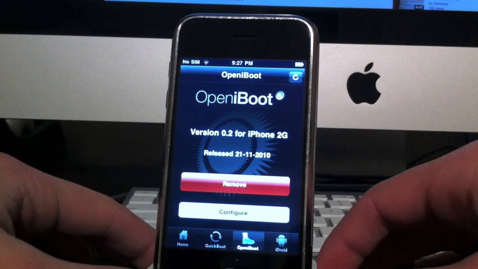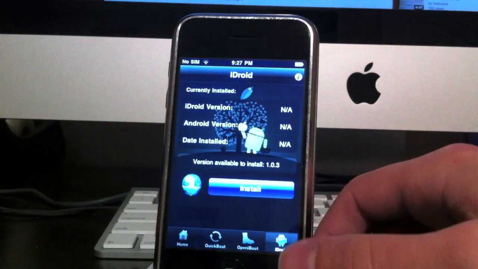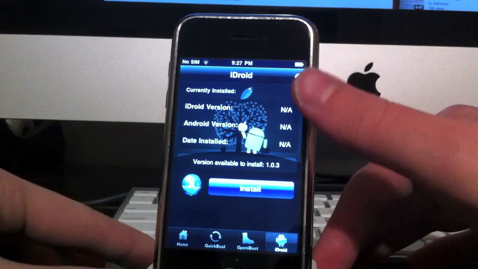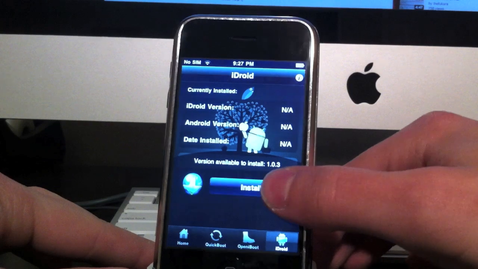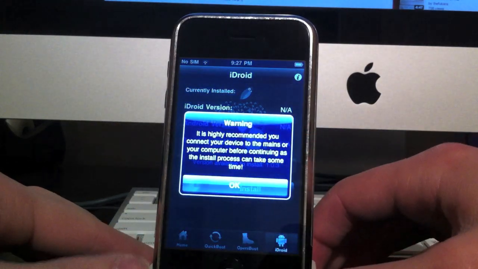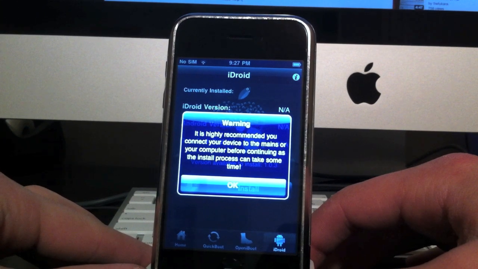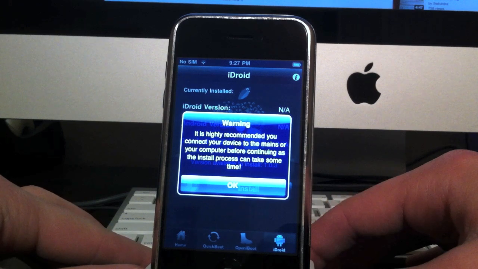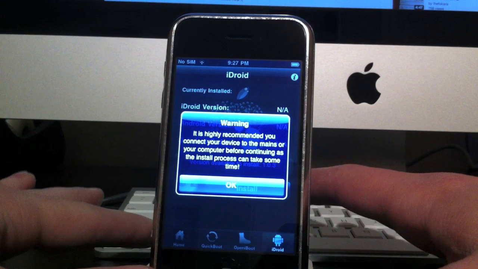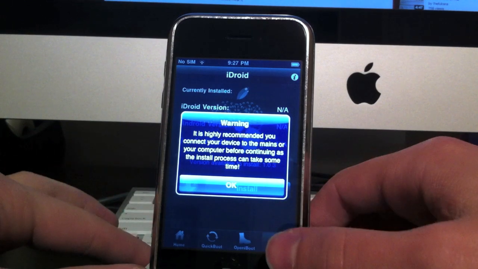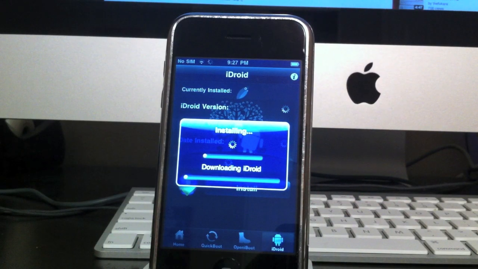Alright, and once Open iBoot is installed, you're going to want to go over to the iDroid tab, and it should say that you don't have any Android operating system installed, so we're going to want to do that right now. Just click the big blue install button. Again, it is highly recommended that you connect up to some sort of charging supply so that your iPhone doesn't turn off or sleep, or go into lock mode. Just want to make sure that your phone stays on, stays awake, and don't mess with anything while it downloads. And again, should be done in just a few minutes.